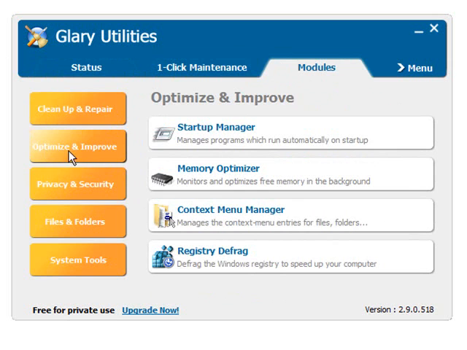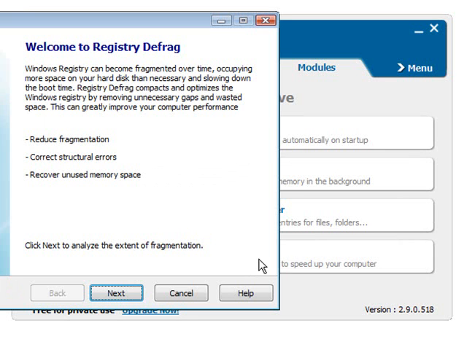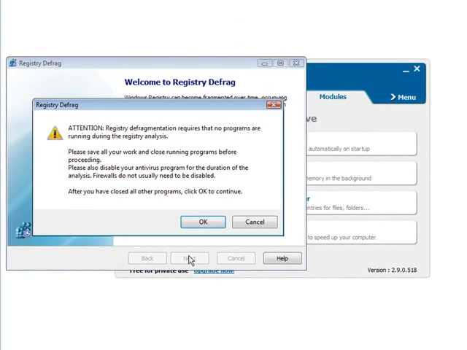And then you have your Optimize and Improve. You have your Startup Manager, which already ran. We have Memory Optimizer. We have a Context Menu Manager and a Registry Defrag. Now what we should do is run the Registry Defrag. When the registry file starts getting defragmented, what will happen is your boot time will slow down, so it'll take longer for your computer to boot. So we should run this part.